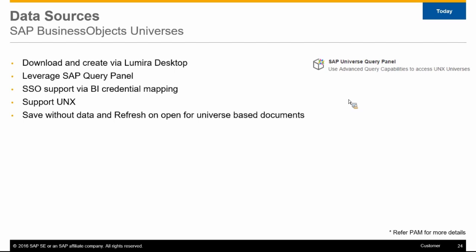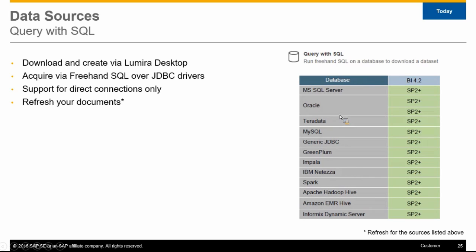For Universe connectivity, you can download and create via Lumira desktop. You can leverage the SAP Query Panel, which is today available as an extension, and going forward would by default be shipped with the product. Single sign-on support via BI connection mapping is available for universes. We support UNX universes, and refresh on open and save without data options are supported for universe-based documents.